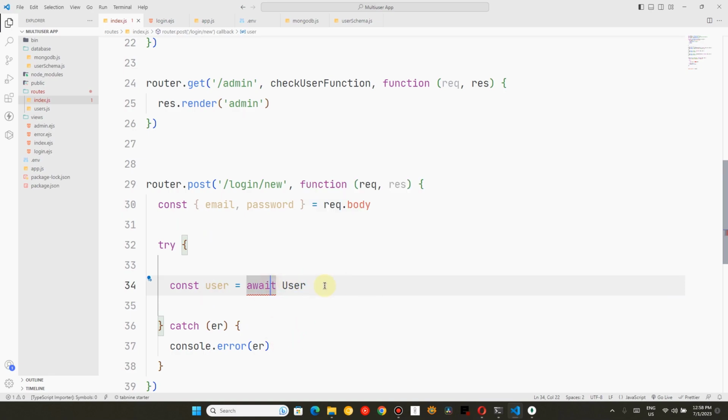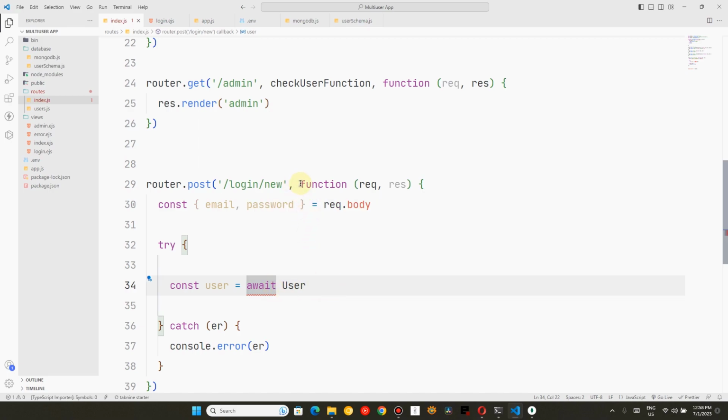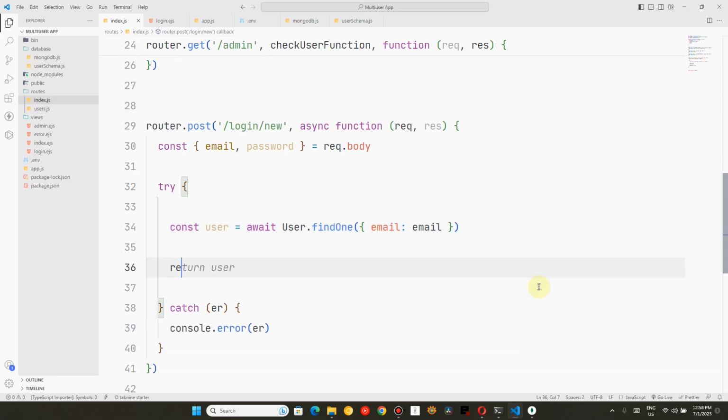So we want to await the user dot find something, but it's giving us an error right here because we're trying to use an await without an async function. All we need to do is go right here and say async, and then that should work smoothly. So we can say user dot find one. So we can find one where the email is this email, and then close that off. Now this should return everything back to the user.